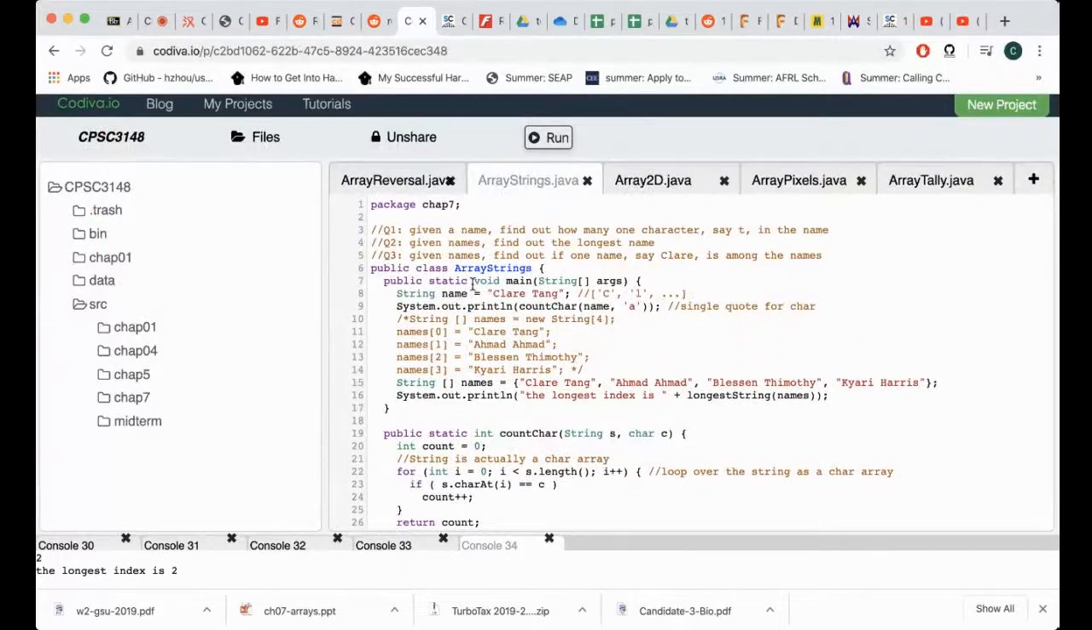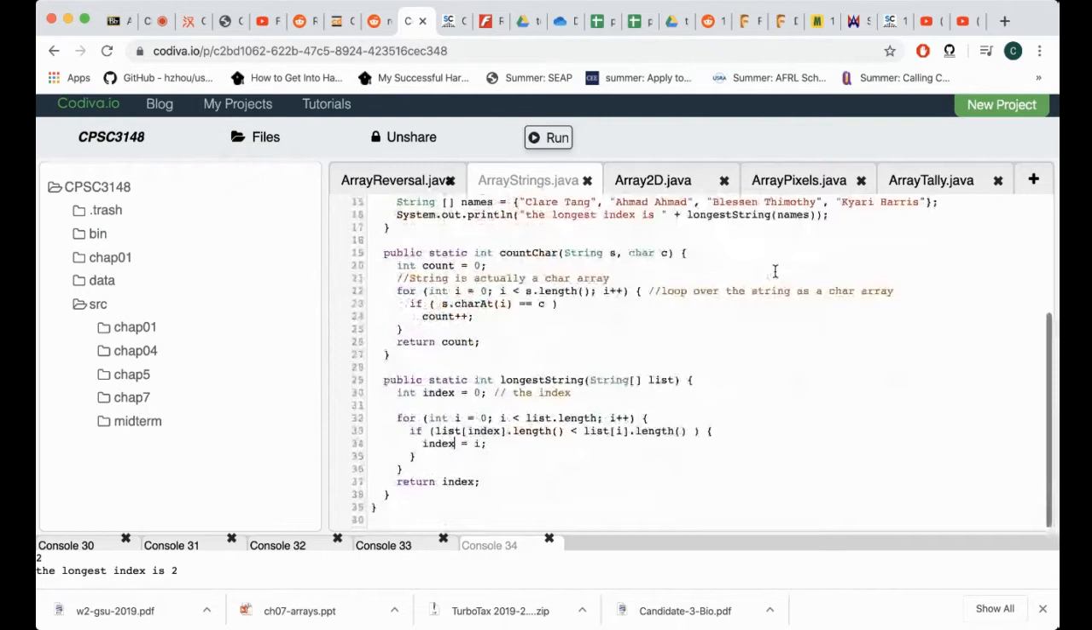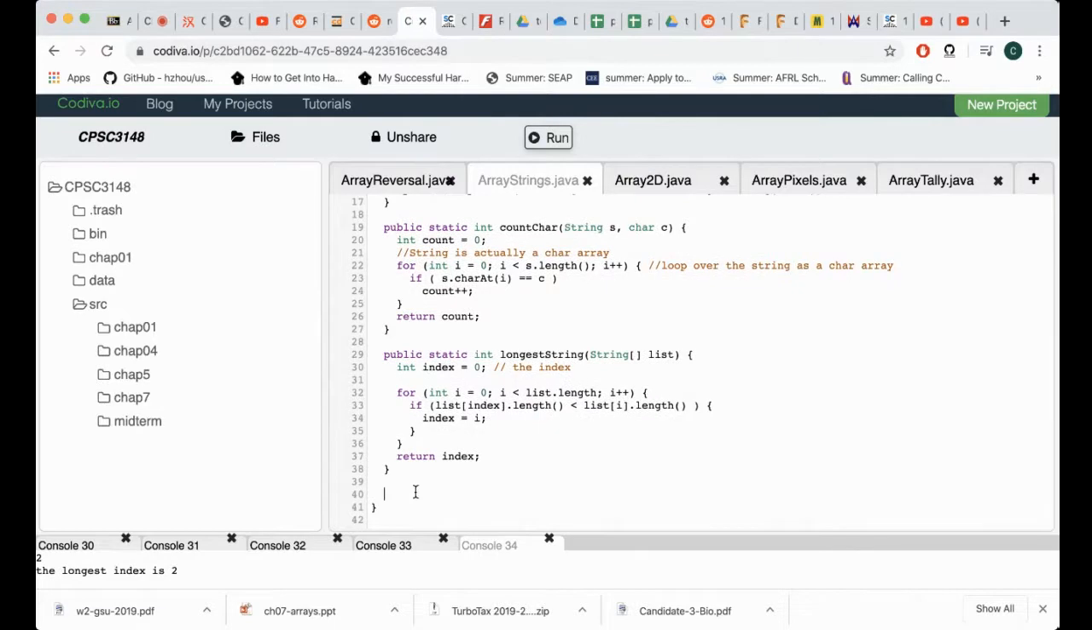So let's do the third question here. Say I gave you names and I want to find out if one name is actually among the names. This is kind of like the search we did. Instead of searching for a certain number, we search for the name. So how do we do that?